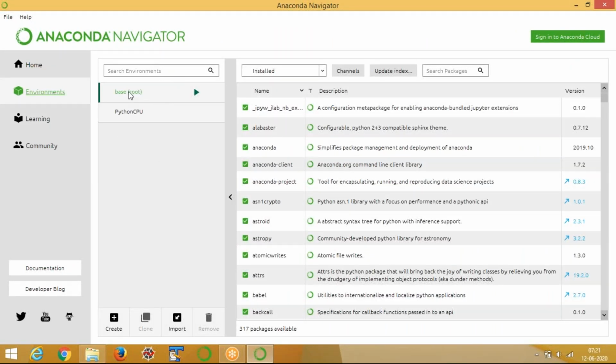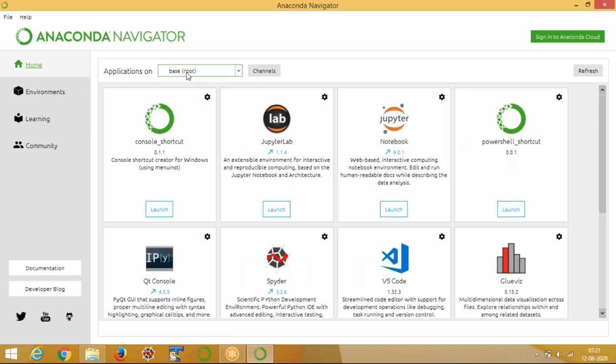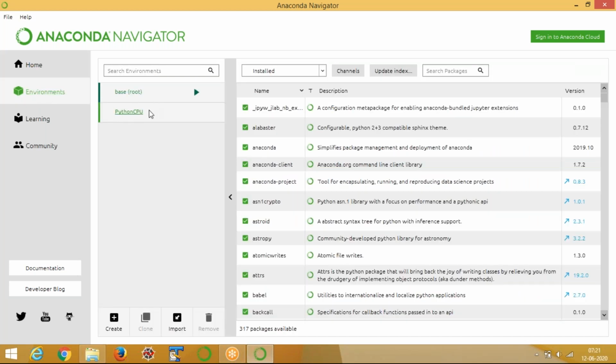By default, when I open here, a base root is installed. In your system also it will get installed with the base root. I created another environment, Python CPU. It won't be available in your systems. How this is created and what its purpose is, we will discuss when I am talking about NLP and deep learning. At that time this discussion comes up, so no need to worry at this moment. When I click here, I can see what things are available in the base root and what things are not.